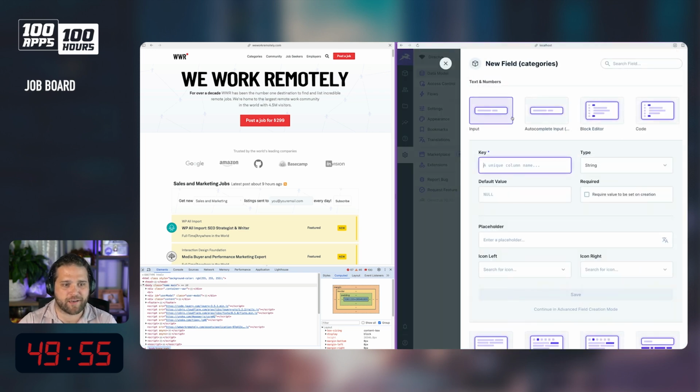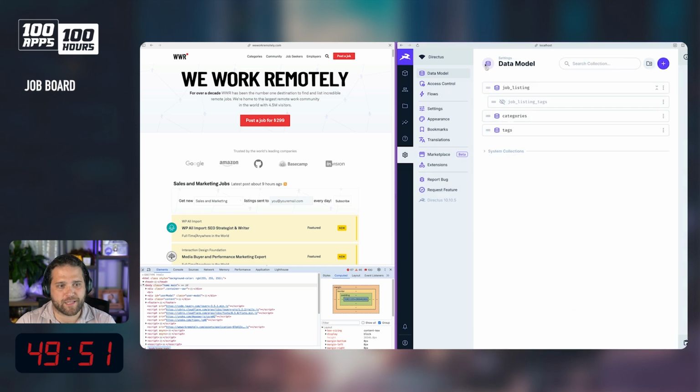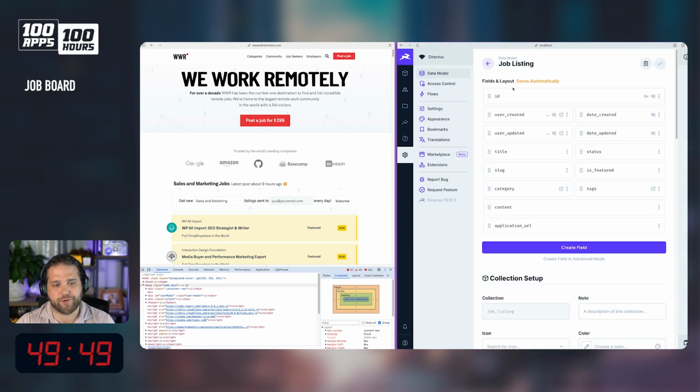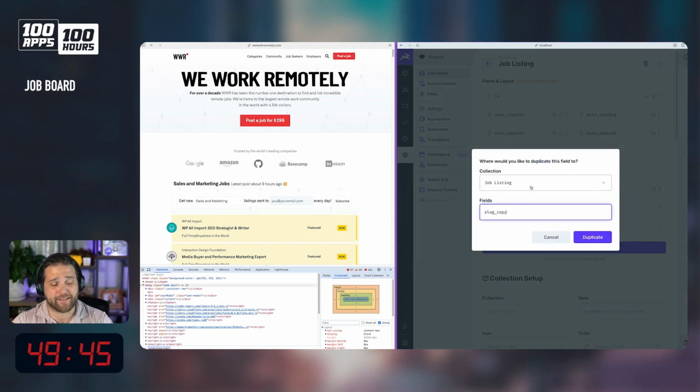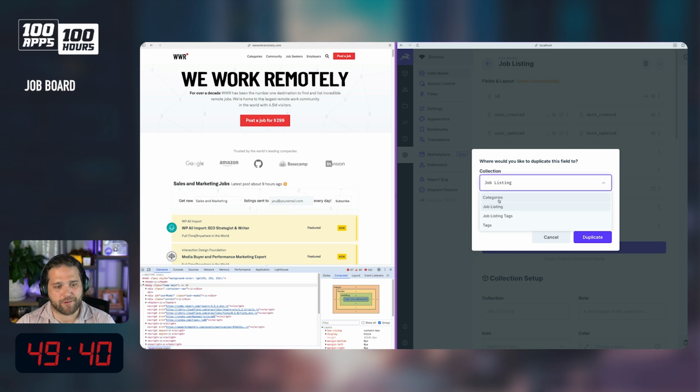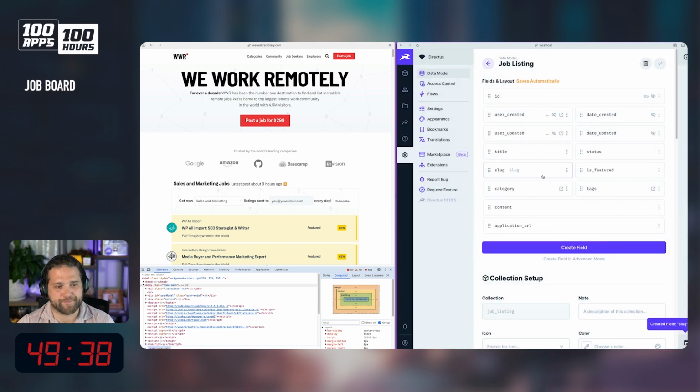Let's go ahead and flesh out these categories. We need a title for the category. We probably need a slug for the category as well. So I can go back into my job listings, and if I want, I can duplicate this field to that collection. So we'll just change this to slug. We'll go to categories. Great.